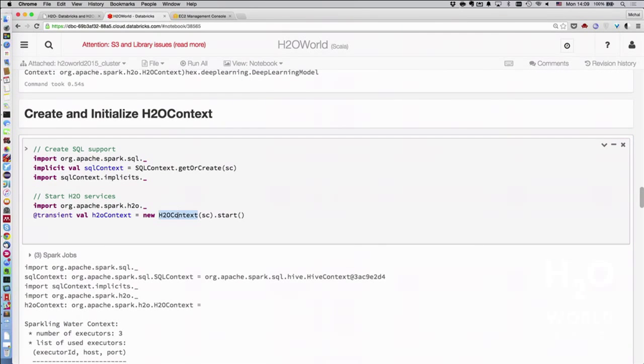Yeah, so you would do that with the context, is that right? Oh yeah. It will read the Spark properties and use them and tune the H2O services on the top of the Spark. Okay, thank you.